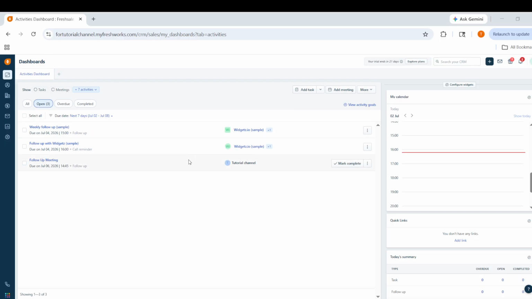To begin, log into your Freshsales account. Make sure you are using the same browser where you normally manage your CRM so that everything loads correctly. Once you are on the Freshsales home screen or dashboard, take a moment to confirm you are logged in successfully. You want to see your usual workspace before you continue, because the next options depend on being in your account settings.